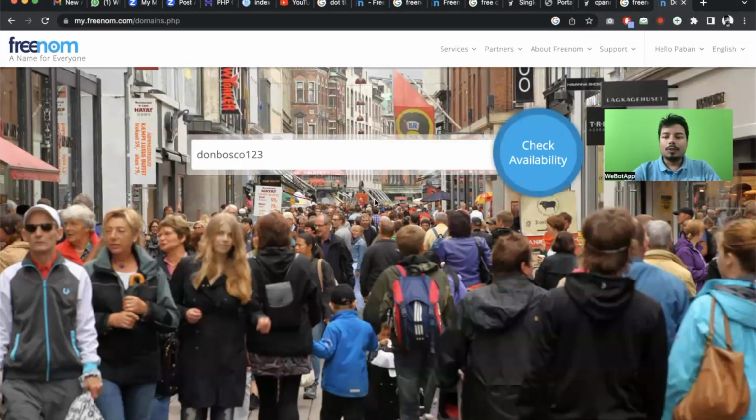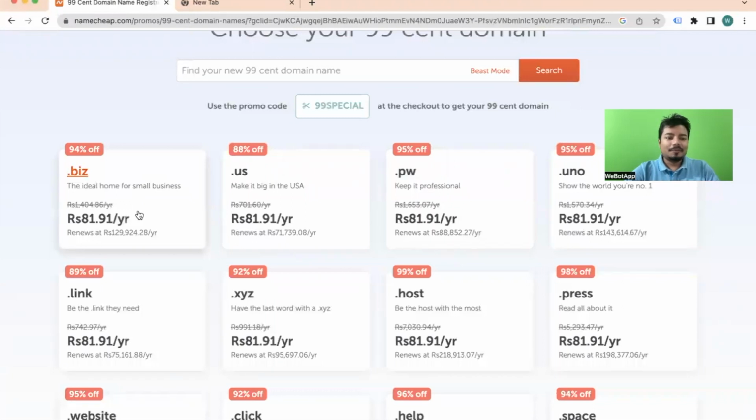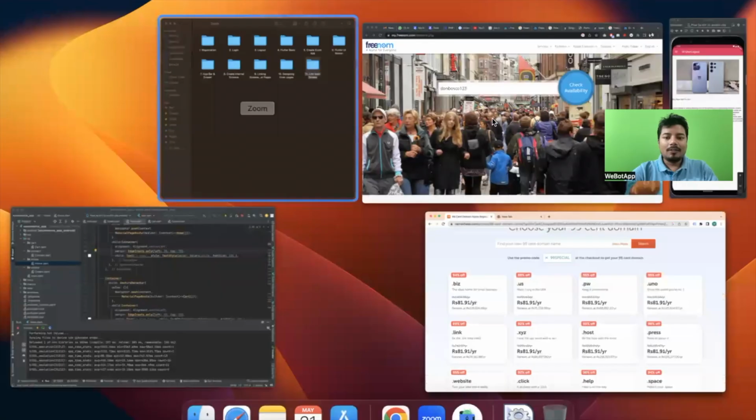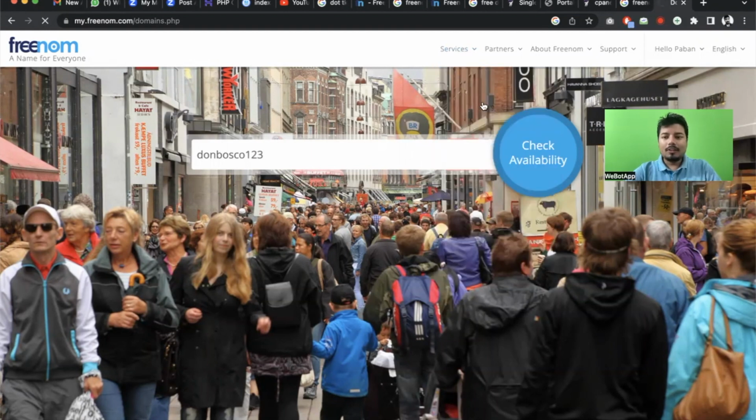Unfortunately, guys, we will not be able to purchase a free domain from this website anymore, and not all things come for free. So you have to invest a bit of money, like 100 rupees, to purchase your domain name from this company. Now as I already have some free domains registered in this website, I will simply click on my domains and change the IP address of the domain name and use it to host our application.